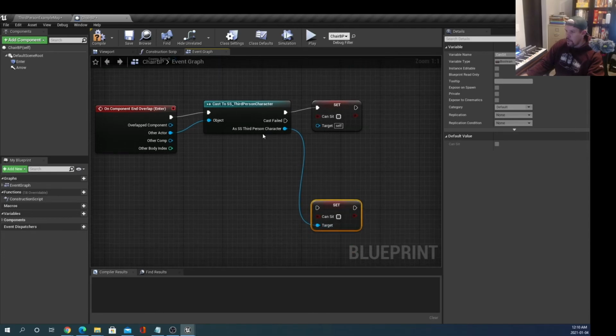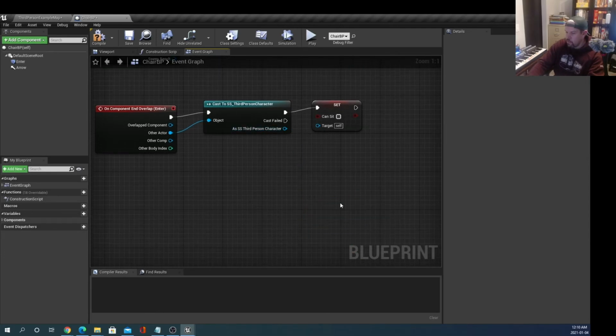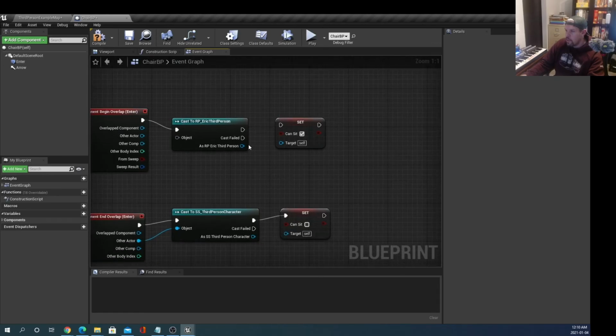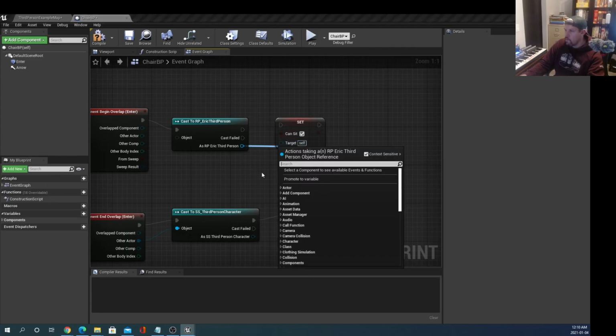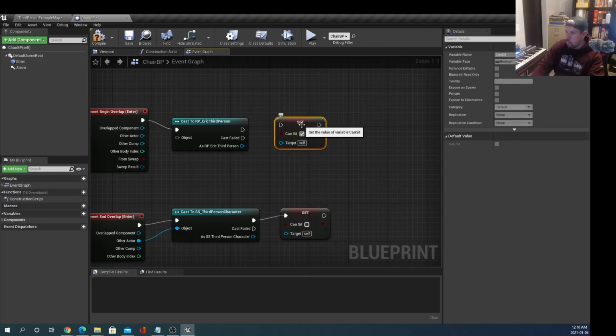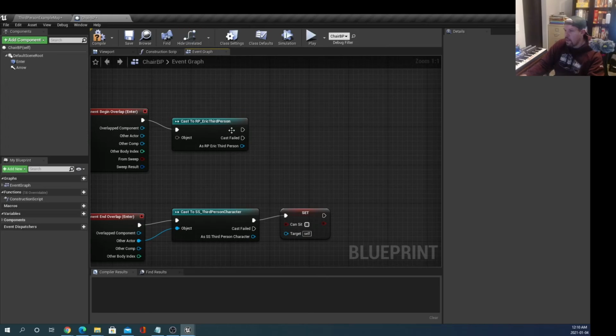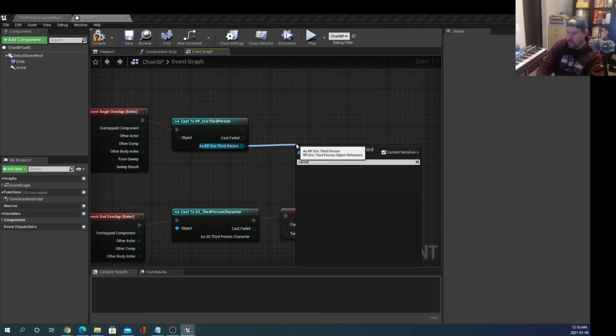So it's actually expecting this third person character. So if you try and reuse this, it's going to say, no, you're not SS whatever, right? See there. It's not compatible with SS third person character. So you actually have to go and delete that and put in a brand new one.